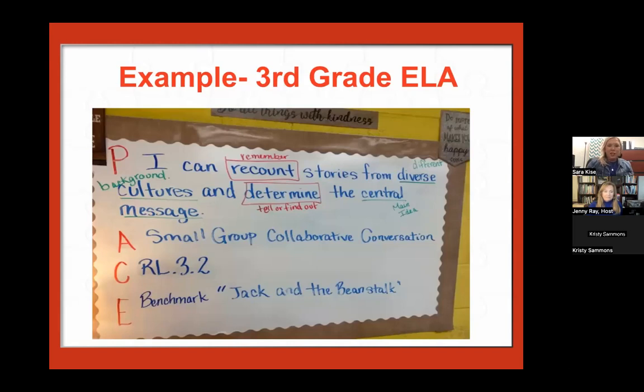And you can see that she has boxed and used different colors and kind of broke it down to third grade level. I can recount stories from diverse cultures and determine the central message. So when you read that to third graders, diverse cultures is a word that may be unfamiliar. And we all know that vocabulary is a huge component of understanding our standards. So she broke it down and wrote the more elementary words of it. So diverse, different. She broke that down for kids and they can retell that purpose.